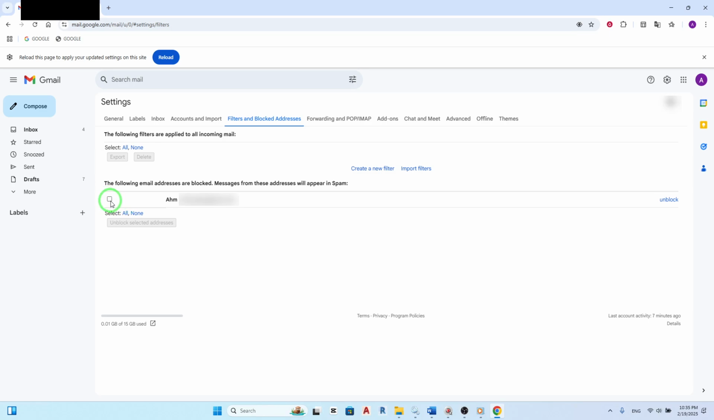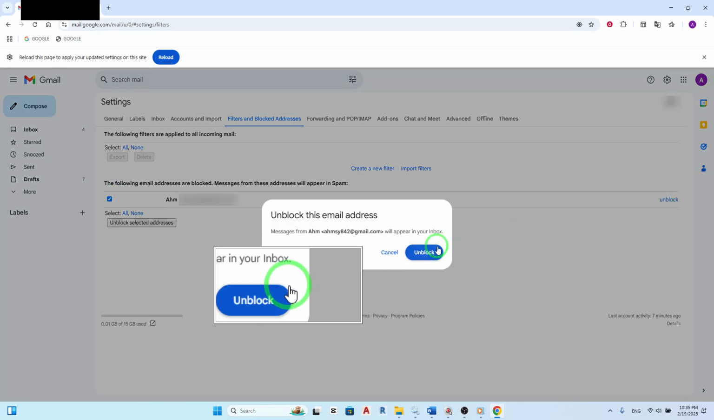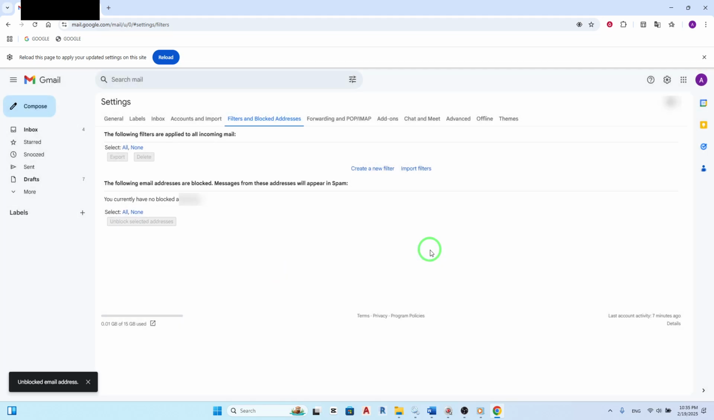Once found, click on Unblock next to that specific address. When prompted with a confirmation message asking if you really want to unblock this sender, go ahead and confirm your choice by clicking Unblock. This step ensures that emails from this sender will no longer be automatically sent to spam, but instead appear in your inbox like any other message.